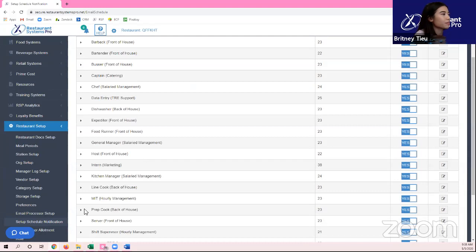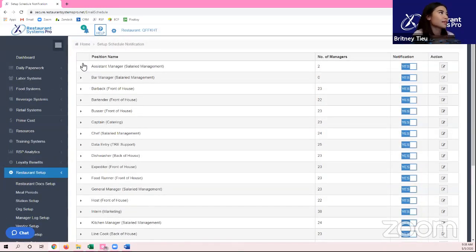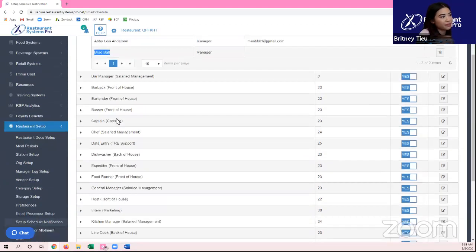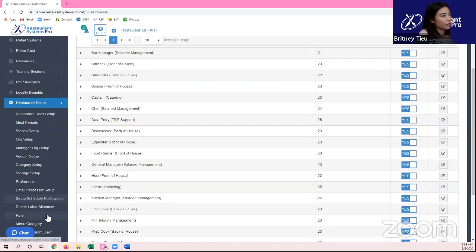All right, the next one is going to be setup schedule notification. So for example, I can click on assistant manager and you can see Abby the manager and Brad will be notified if there's any issues with the schedule. If, for example, a bar back went ahead and requested off, then whoever was assigned under that will receive a notification or an open shift.